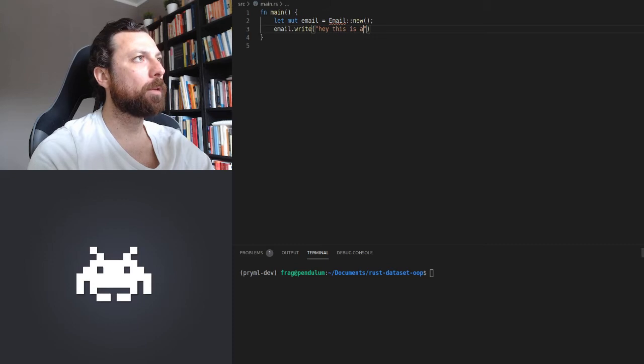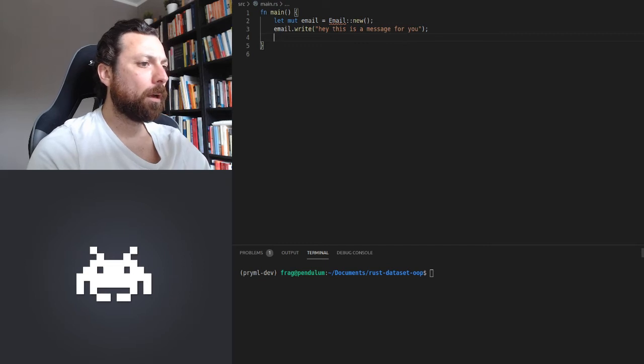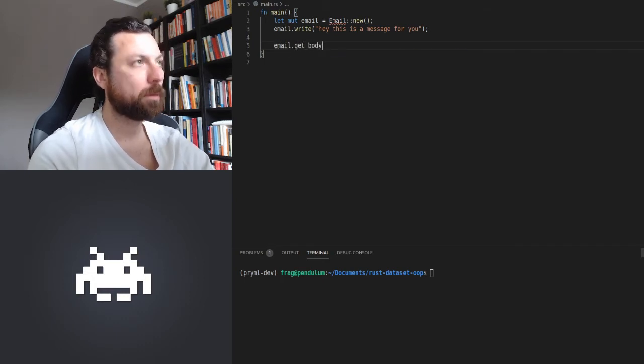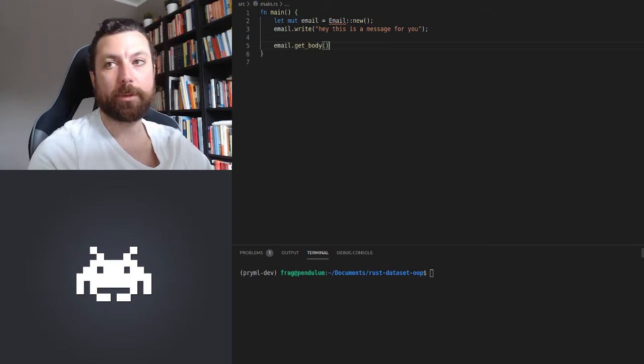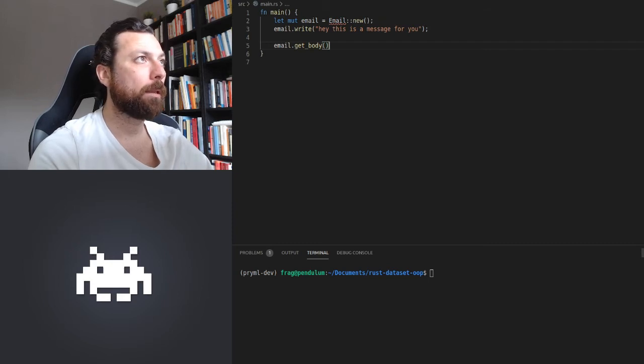Hey, this is a message for you. Okay. And then what happens is that if I try to print email dot, let's say, get body, this thing should be an empty string because the email is in a draft state. And so what I want is that this get body is equal to an empty string.